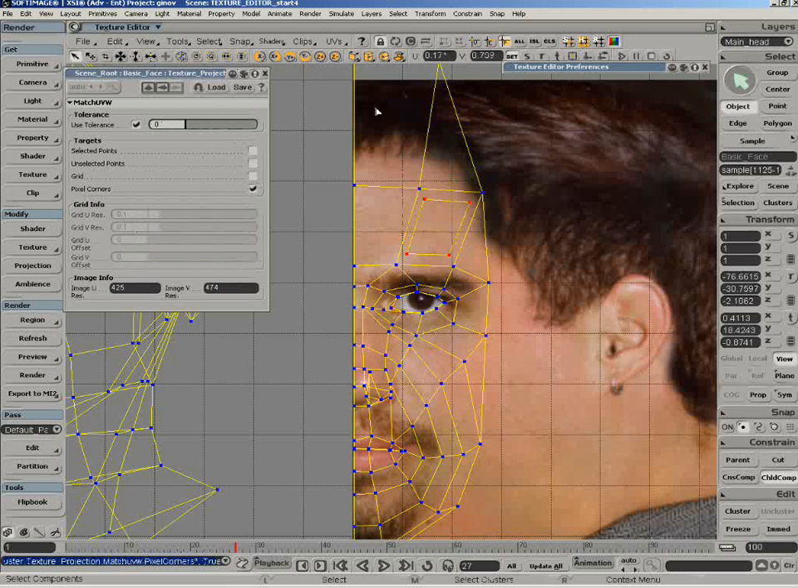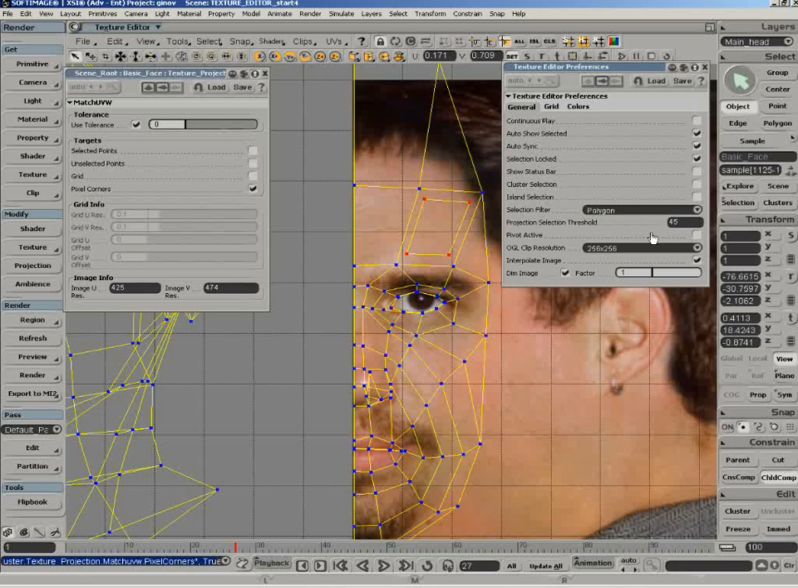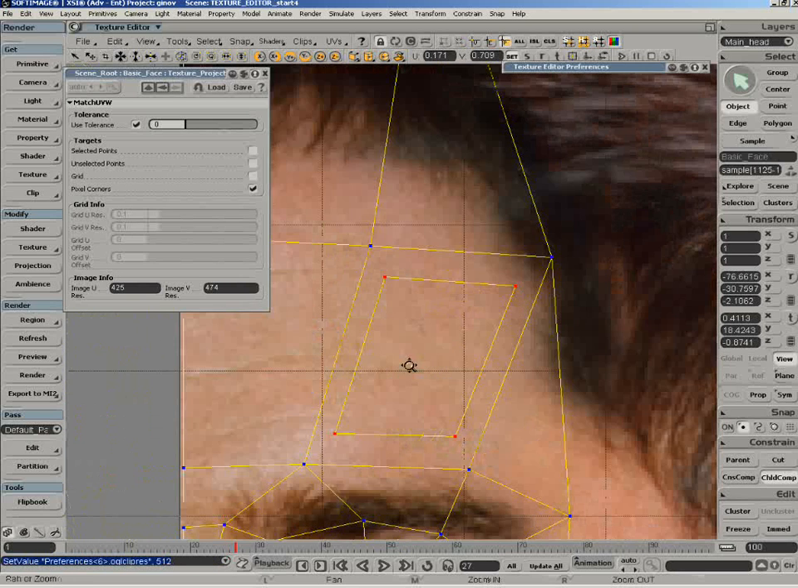You can also snap the selected points to the closest pixel corner. To see this, we'll take the image interpolation off. We'll also set the OGL resolution to a value equal or higher than the resolution of the image. Now we can zoom in and snap the points.